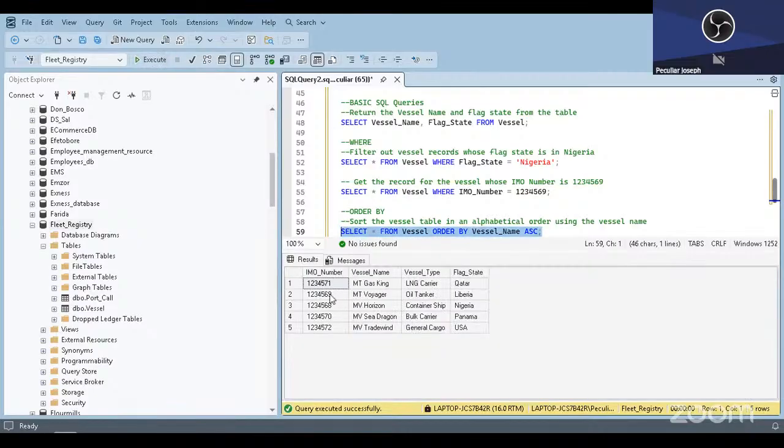As you can see now, it has rearranged the table. It started from this MTG, because of this G here, MT comes before MTG, comes before MTV, and MTV comes before MVH. So we sorted this table using the vessel name in an alphabetical order. We can also decide to sort this table using the IMO number.